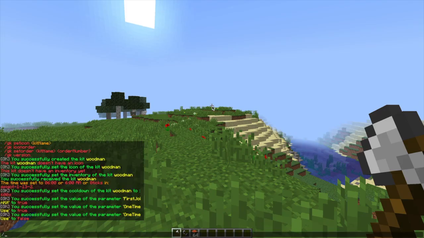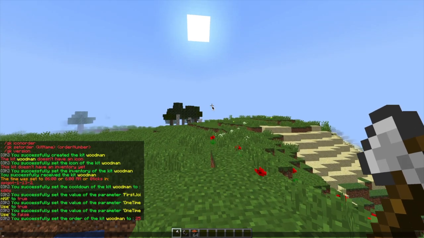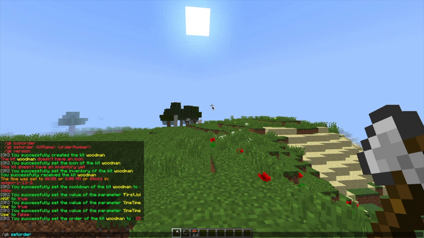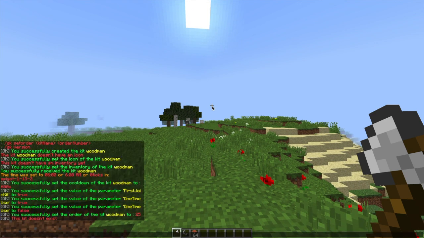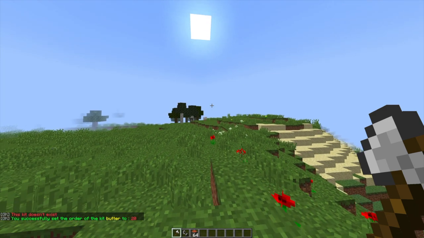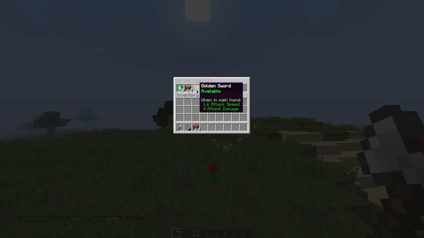Now, if we do /gk and then set order, we can change the order they appear in the GUI. So you give every kit a value and it will number them according to the value you've set. So you could do 1, 2, 3, 4 to make it easier, or you could set loads of random values like I've done. So if we set Woodman to 25, and then if we set Butter to 20, we will see that obviously 20 comes before 25, so it'll be on the left.